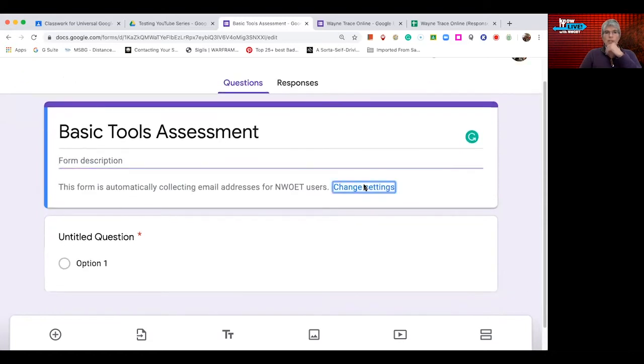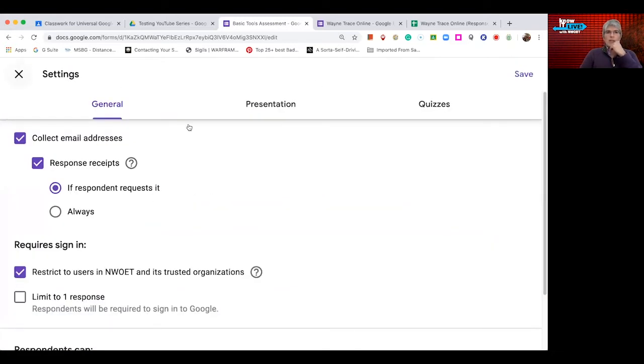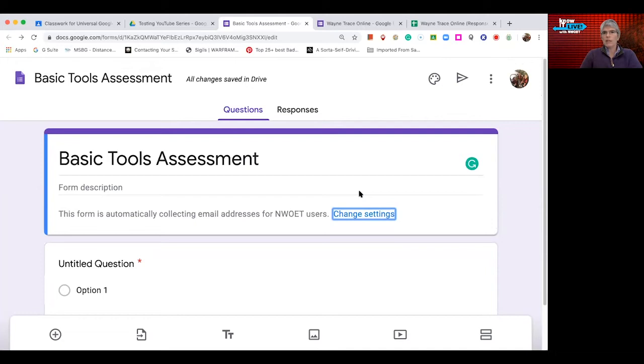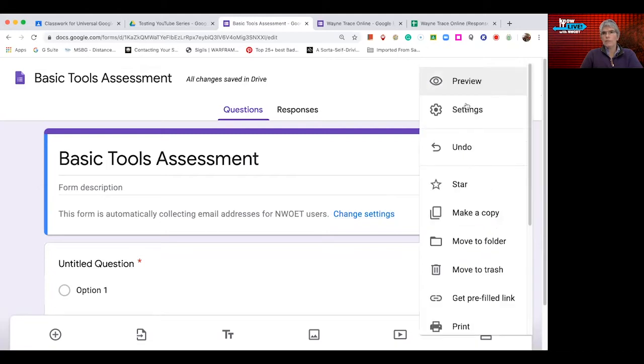I'm going to change the settings. I could have done that two ways. So it was right here. It just says NWOET can use it. Well, I want everybody to be able to use it. I could have also done it through the dot up here. The reason I said is because since yesterday when I created a new form, the way that forms looks has changed.